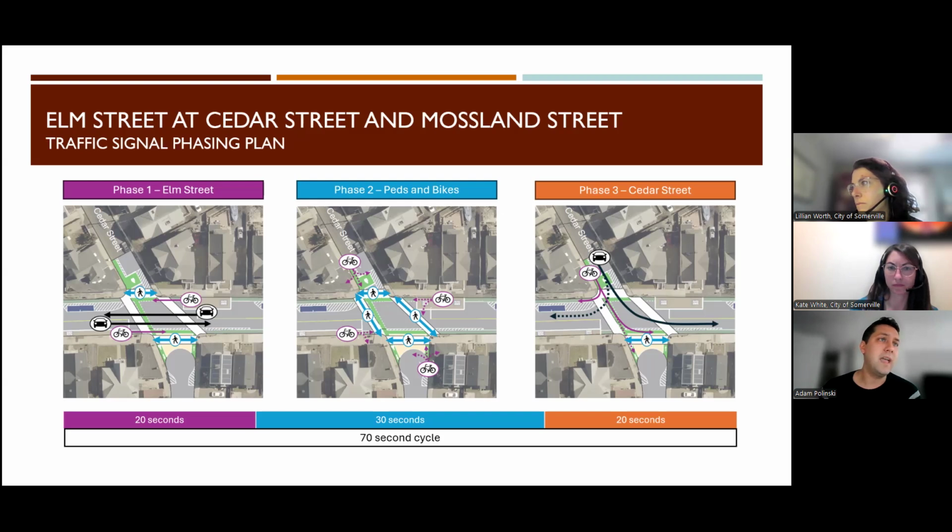And pedestrians will also have the walk sign across Cedar and Mossland. So any cyclist proceeding onto Mossland must yield to any pedestrians in the crosswalk here. So bikes have the right of way over vehicles here, but they must yield to any pedestrians in this crosswalk.